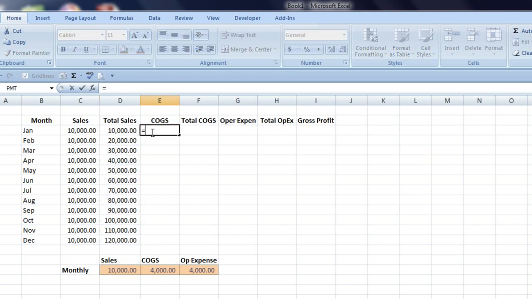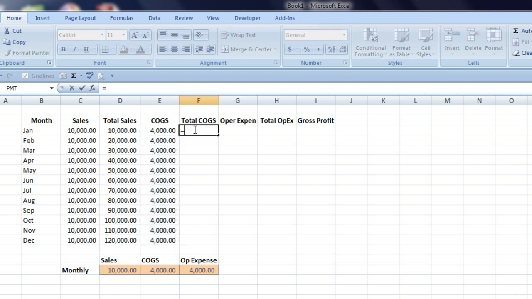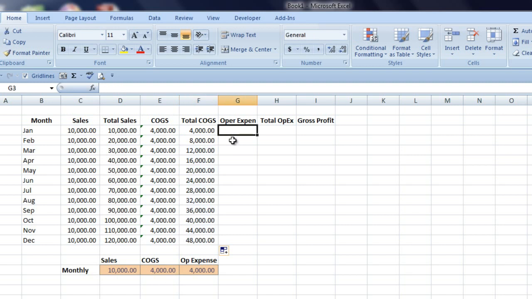Cost of goods sold is done the same way. We're going to make it equal to our input cell, hit F4 once to make it an absolute reference, and then when we enter it we can autofill it all the way down. And total COGS also the same. January is equal to January, February is equal to January plus February, and then we can autofill down. We're also going to tie operating expenses to the input cell. So we say equal to the input cell, F4 once, and then we can let Excel fill in the rest.